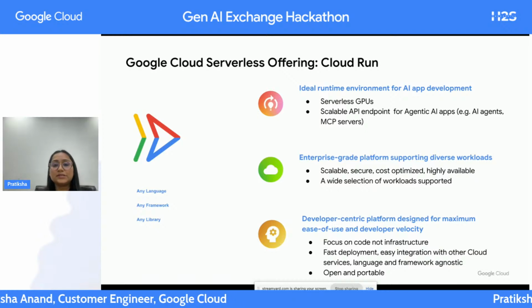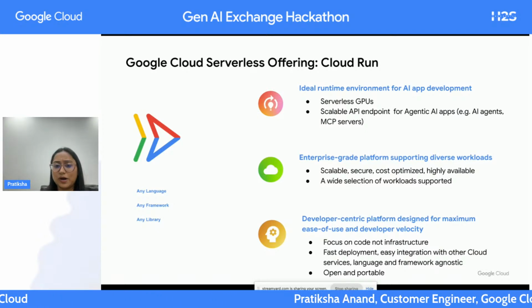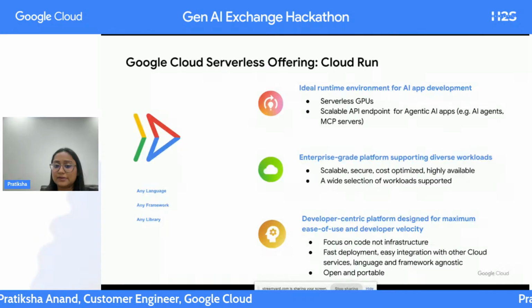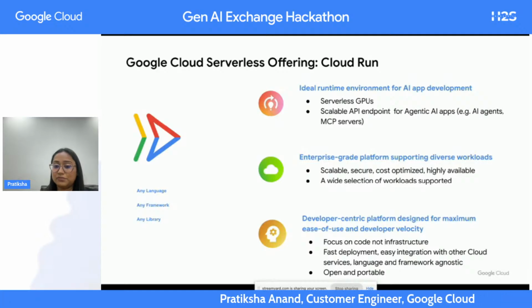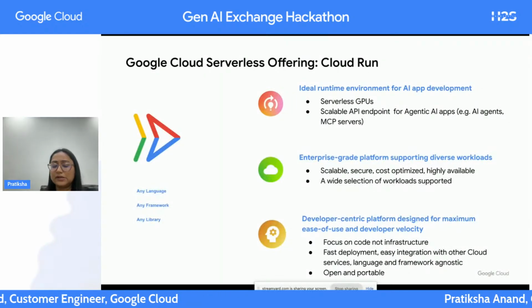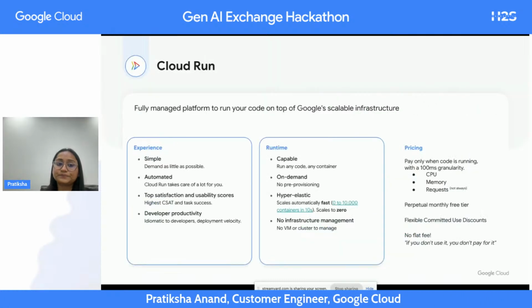All right, so this is about MCP server. Many of you might already be working on Cloud Run, so I will not go too much in depth, but it's a serverless way of running a piece of code. It's very developer centric, very developer friendly, and you just need to focus on your code and not the infrastructure. It's scalable, cost optimized. There are a lot of benefits to it. So we will see how to deploy a Cloud Run and how to host this MCP server in Cloud Run.